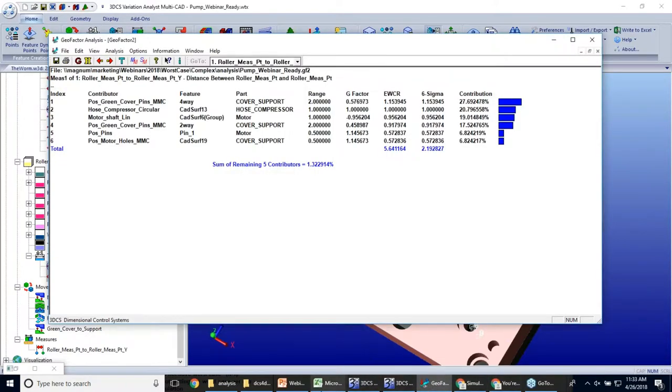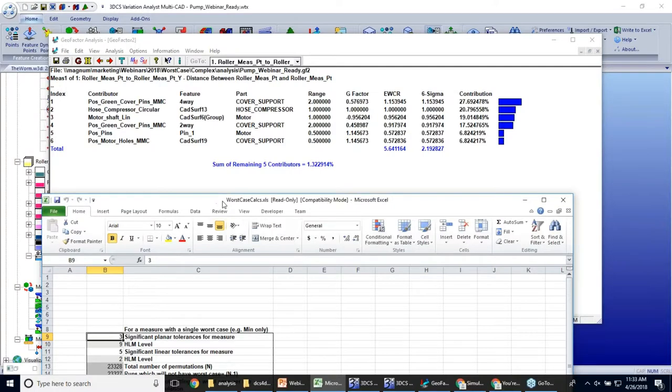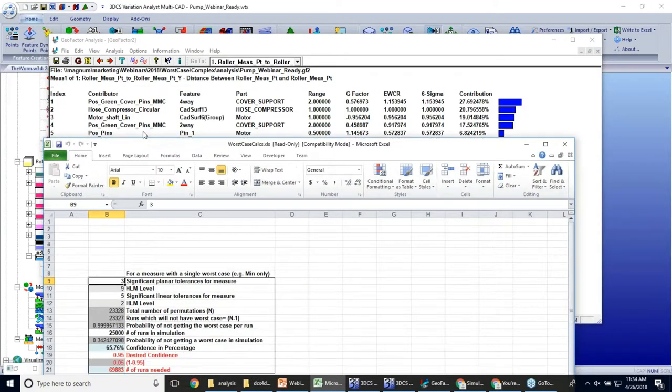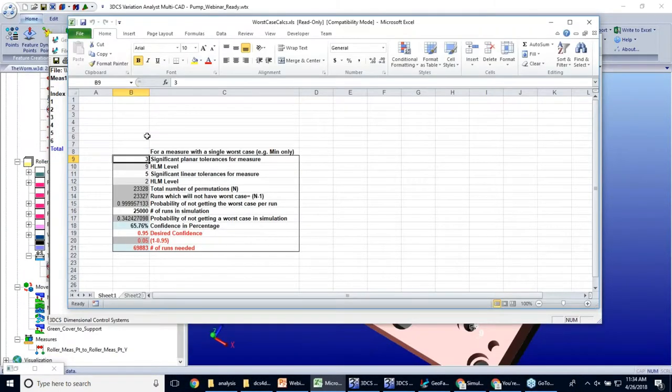Looking back at my geofactor window, I can see that I have 6 critical tolerances here. Of those 6, I have 5 positions and 1 linear. So entering that into this table, I can say I have 5 planar tolerances, those are my position tolerances, and 1 linear tolerance.